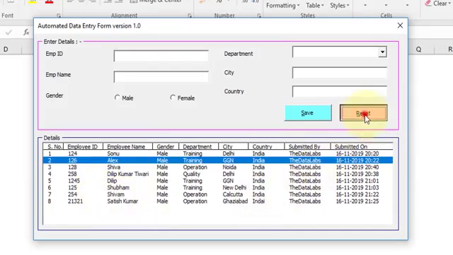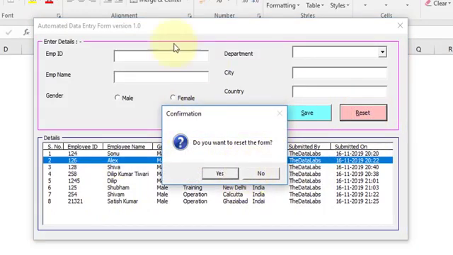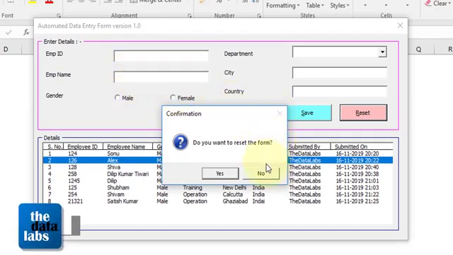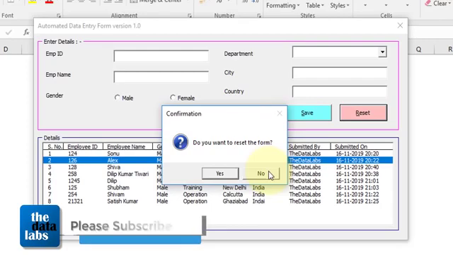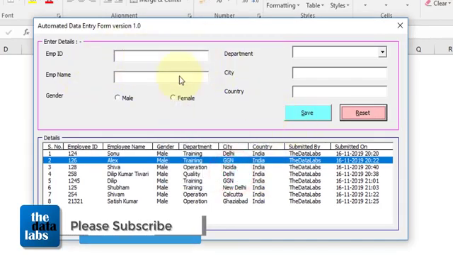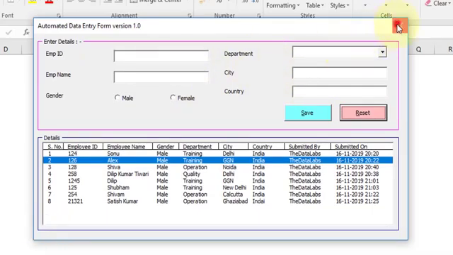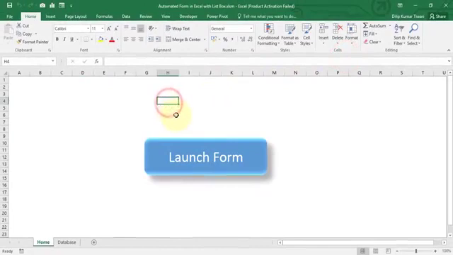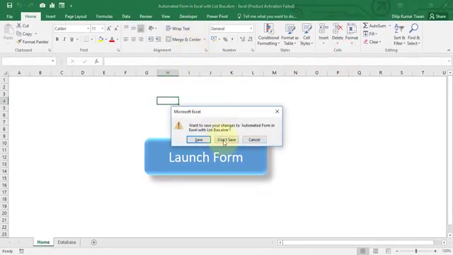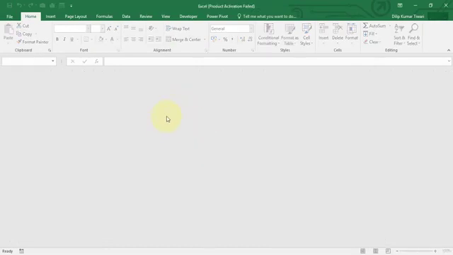And this is the reset button. With the help of the reset button you can reset the form. Suppose you have updated a couple of fields and now you are thinking, okay, you do not need to make this entry, you need to make some other entry, right? Then you can click on yes, and whatever the fields have been updated by you will be cleared. So let's close this and press Ctrl W to close this automated form, and let's start developing this form from scratch.